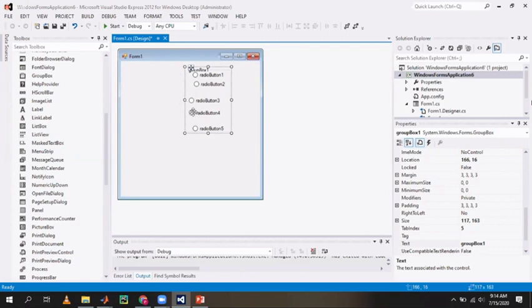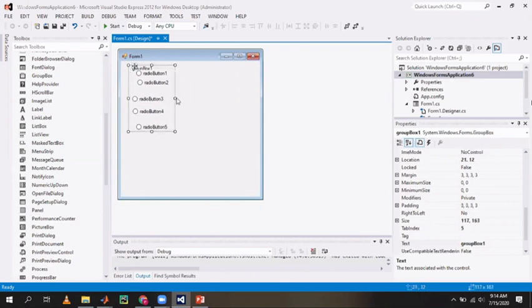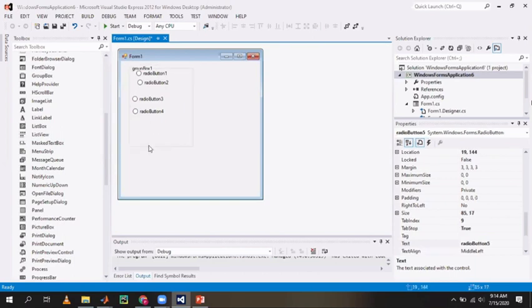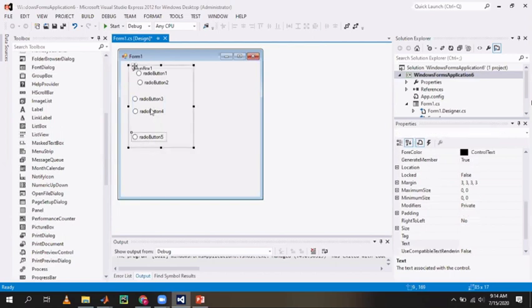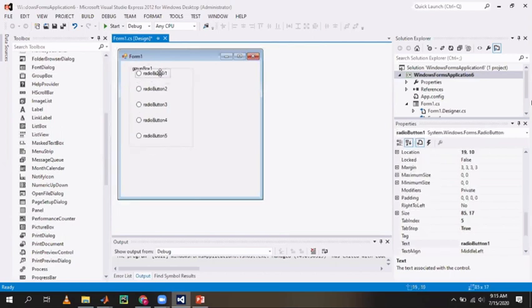The radio buttons also move with the group box. Okay, I can align. This is one group of radio buttons. A little more right.